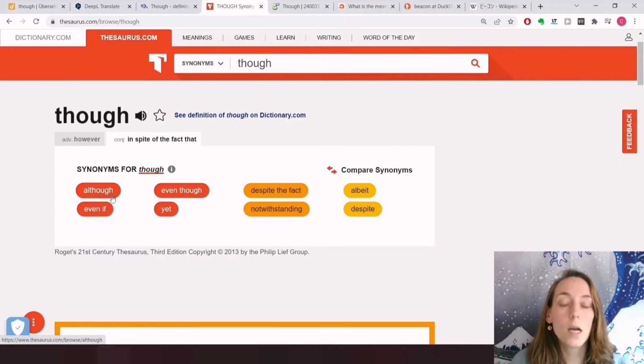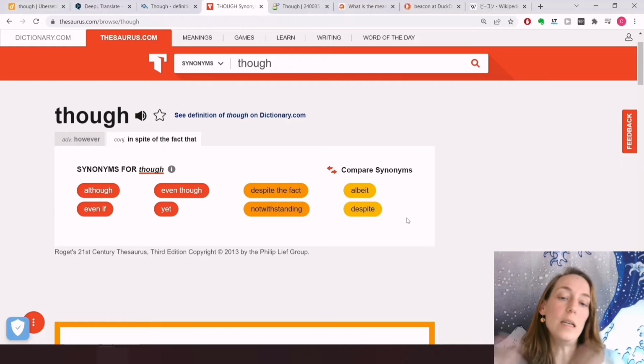You can see that this is a bit color-coded, which is what I really like about this website, because the red color means that it's the closest synonym. Yeah, it's the best possible synonym. And then the orange ones are also correct synonyms, but not used as much. And the yellow ones are the least used or the least close synonyms.